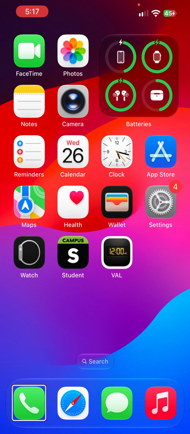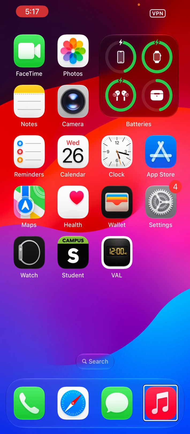Dock. Phone. Double tap to open. Safari. Messages. Music. I actually didn't change the dock at all. But I'm genuinely thinking I might because I don't use Apple Music. I really hate that Apple Music requires a subscription. That's honestly, in my opinion, really stupid.